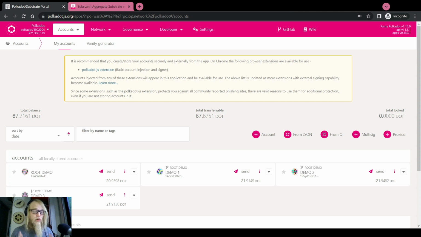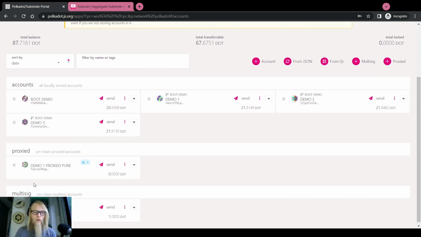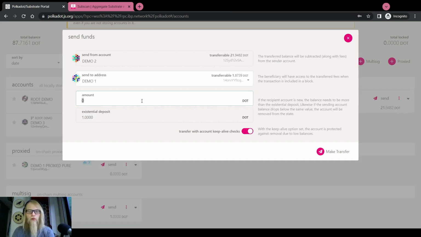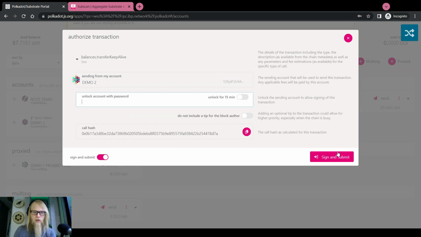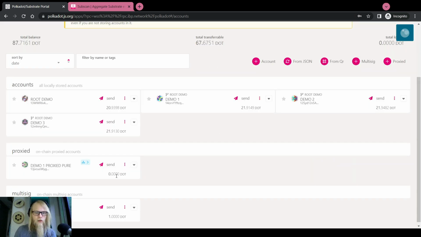Now let's look at how to submit a transaction on behalf of a proxied account. We're going to use our pure account, the one that we just generated, for this example. So let's just, for the sake of it, transfer 5 DOT into the pure account, just to make it real. So we're just going to transfer it from Demo 2, doesn't matter. There'll be 5 in there. Great. Now there's 5 DOT in there.